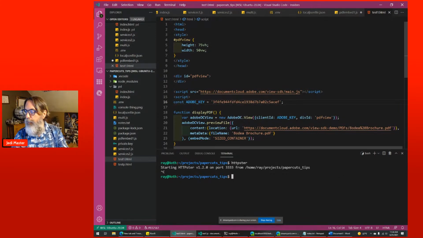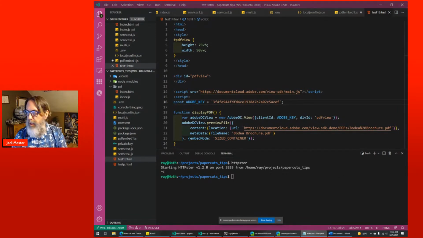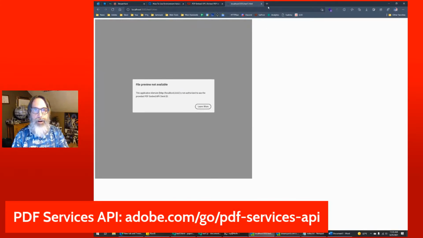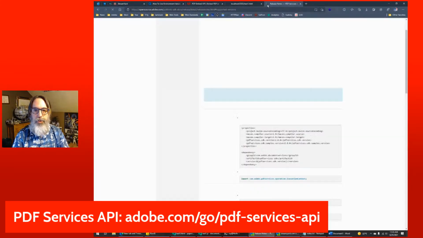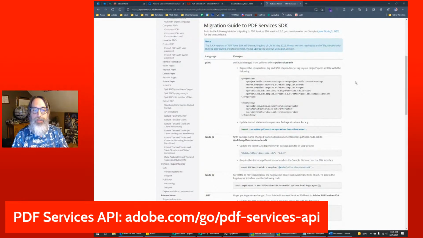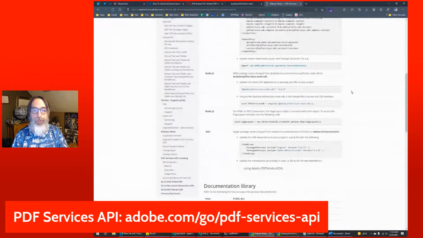So one of the first things I want to show is that a month or so ago, we renamed our SDK from tools to services. And our docs actually did a great job of talking about what you have to do in order to use the latest version. We have a migration guide to PDF Services, and it talks about all the different frameworks. And for Node.js, you can see it was incredibly difficult. You had to remove the existing SDK and re-add it.